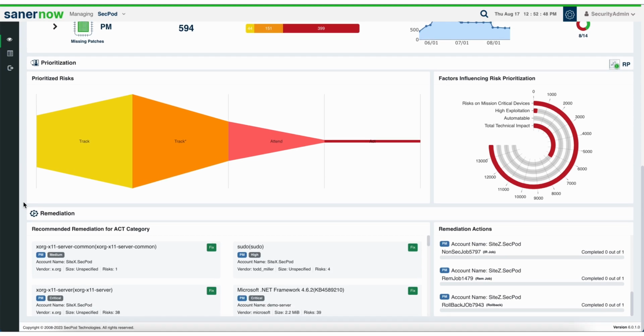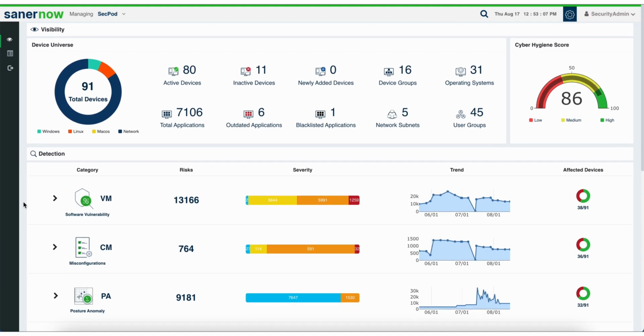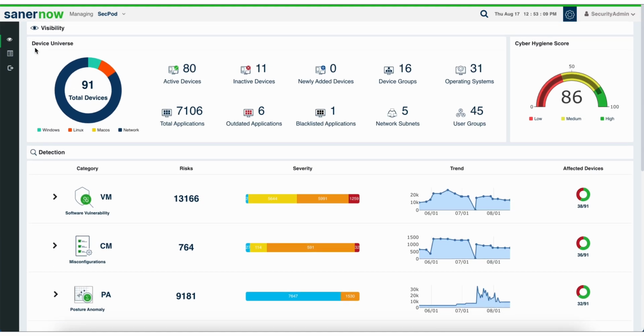Then finally, the solution also helps you remediate, not just providing you the recommendations to remediate, but actually providing you the tools to go ahead and remediate the risk that you have detected using SanerNow. So this unified dashboard gives you an overall perspective of what goes on in your infrastructure, what is required, what actions you have taken, and then the impact of those actions.